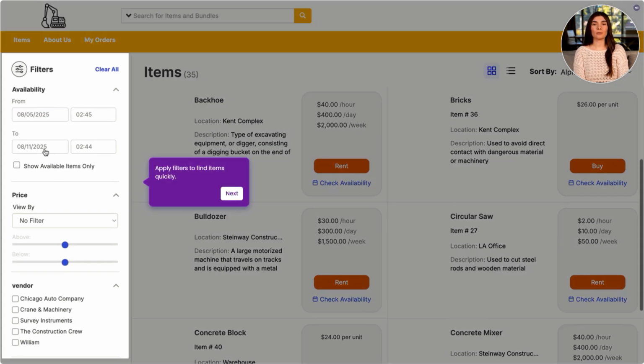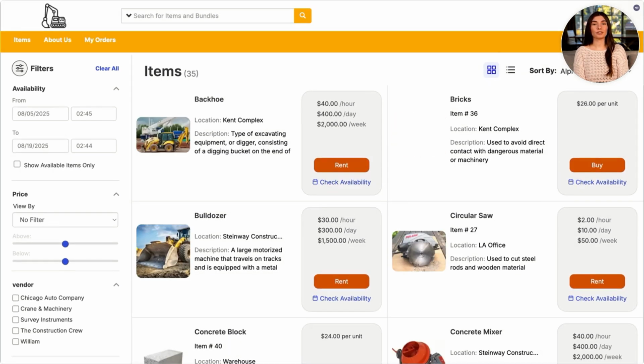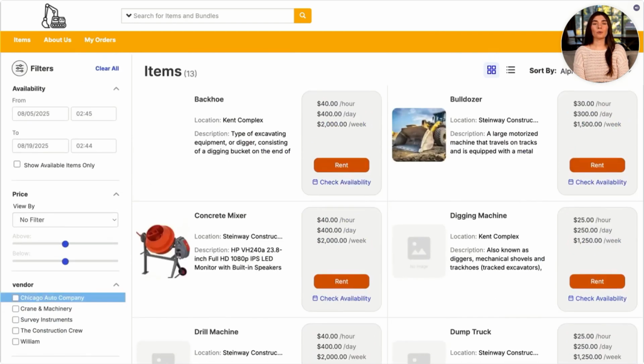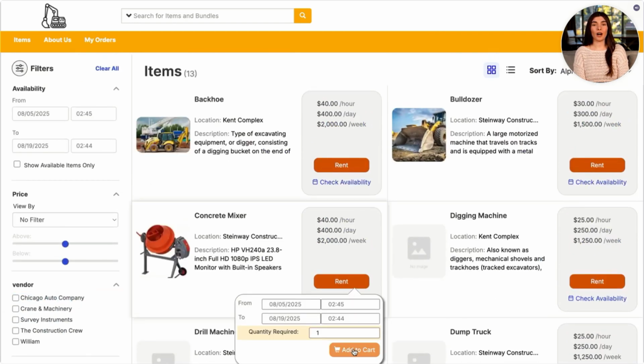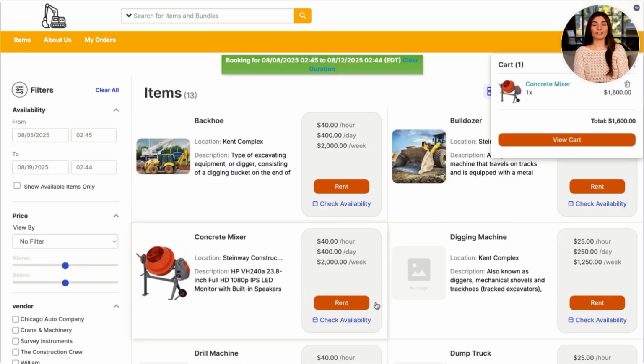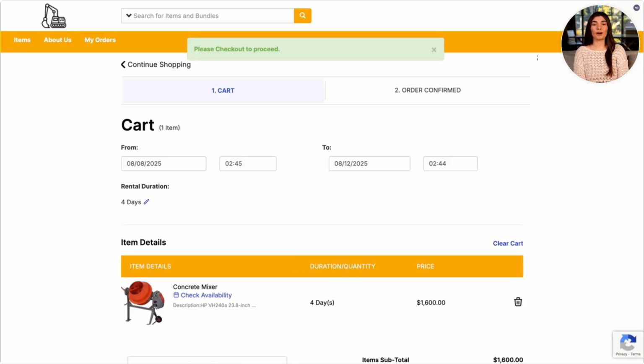You can check the availability from the filter and view equipment by rental rate and even vendor. Once your customer applies the filter, they can check out the item using their web store account or as a guest. All they need to do is hit the checkout cart icon, check the invoice, enter coupon details, if any, and rent the equipment.